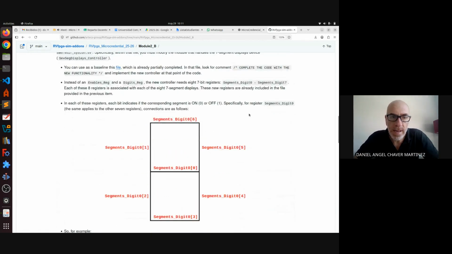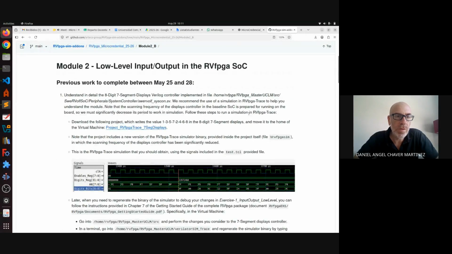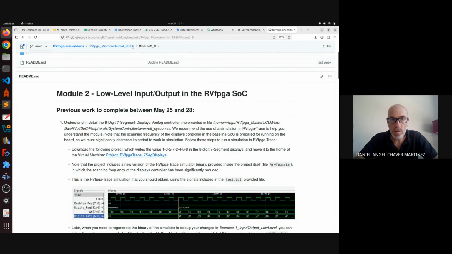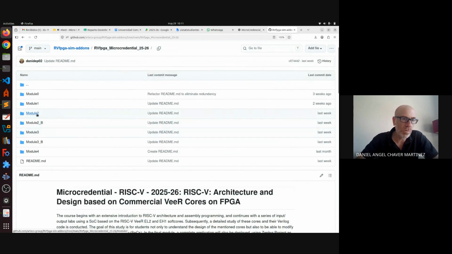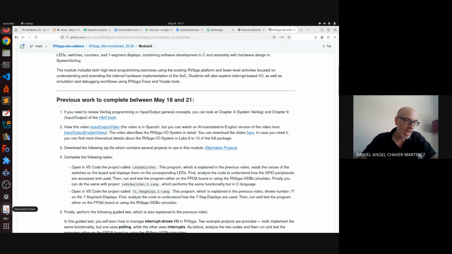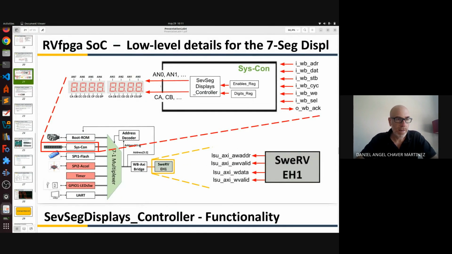Okay, let's go back to the first task, and let me open the slides for the video explaining the controller, the one provided in module 2. Okay, let me go back there to make it clear. Module 2, this is the input-output video that you watched last week, and that it contains some details about the low-level details of the controller. And it provides these slides, which I'm going to open now. Here they are.